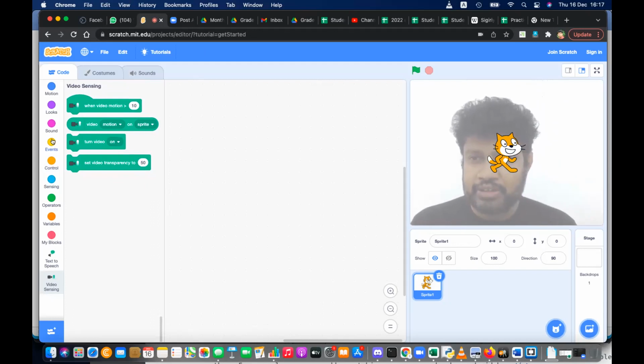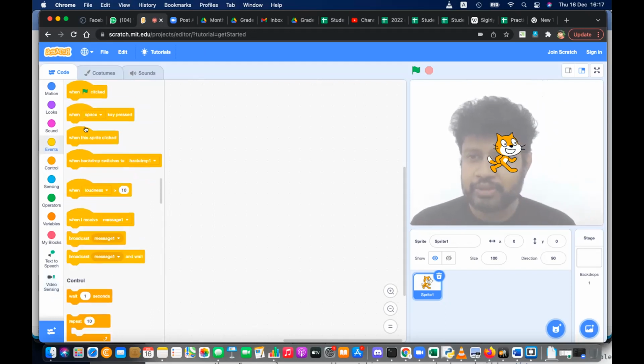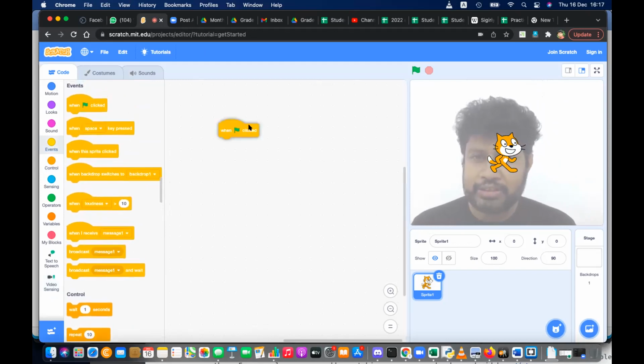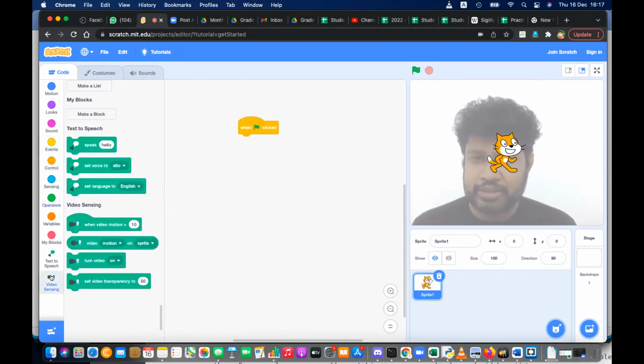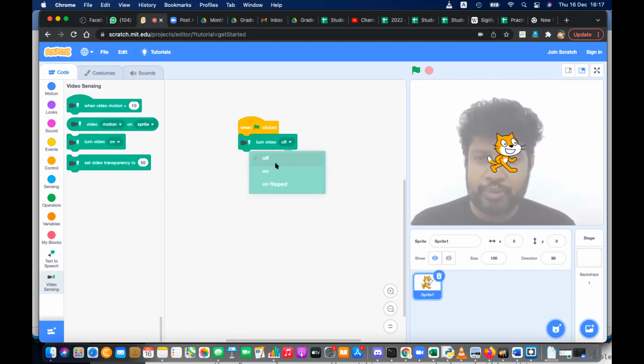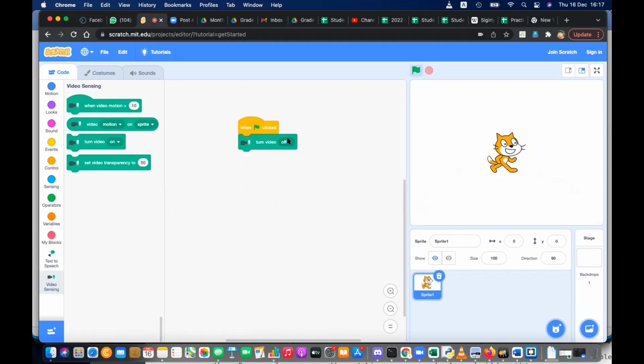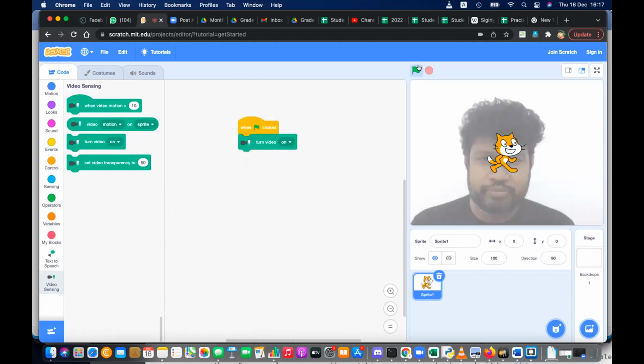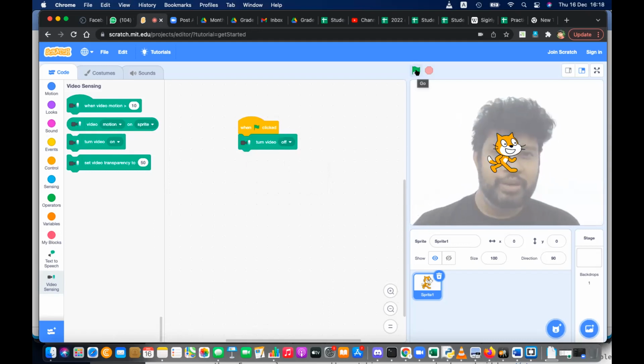When the flag is clicked, from video sensing we can say turn video on. We can turn the video camera on, and we can also turn it off. So when the flag is clicked it goes off, and if I put on, when the flag is clicked it is on. Right now you can see the web camera is on. In off mode, the web camera is off.